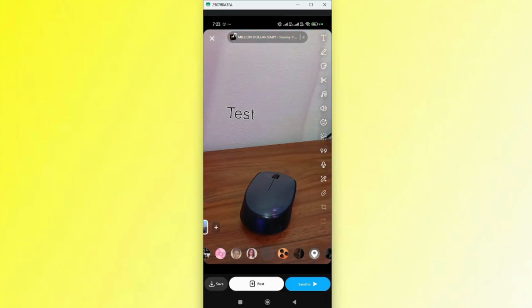Once you're satisfied with how everything looks, simply save your snap or share it directly with your friends. And there you have it, you've successfully animated text in Snapchat. This feature allows you to add a personal touch to your snaps, making them more lively and engaging for your audience.